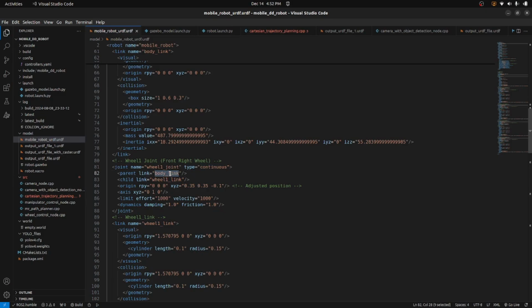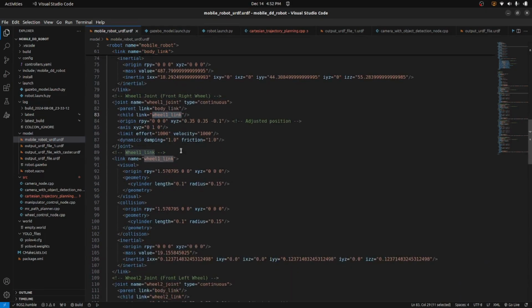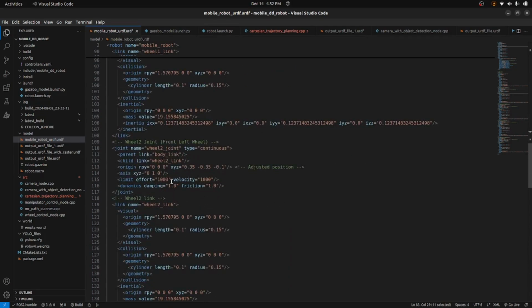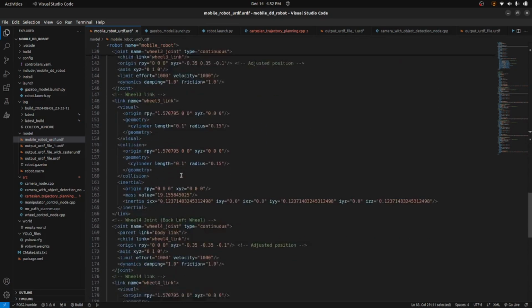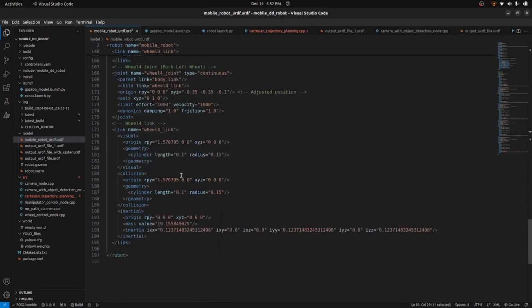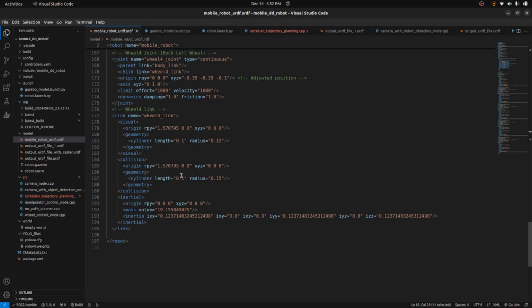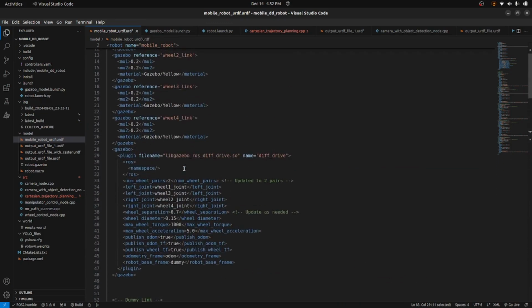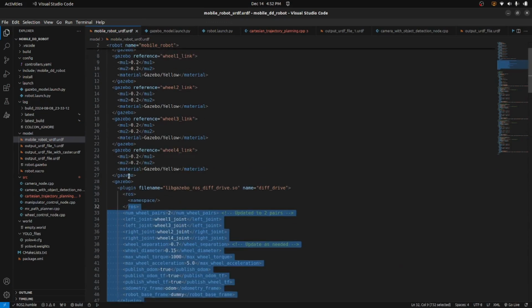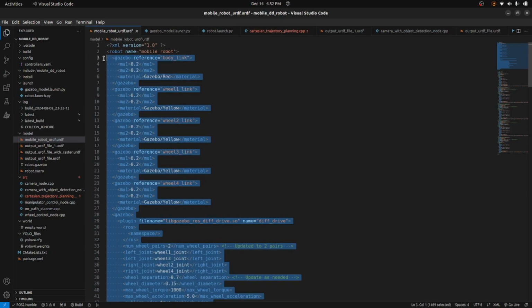Again we have body link as the parent link, then wheel 1 joint, then wheel 1 link. Similarly you will define wheel 2 joint, similarly continuous, then wheel 2 link, wheel 3 joint, wheel 3 link, wheel 4 joint, then wheel 4 link. This is normal, how we make a URDF, nothing fancy. The important thing is how to define its controller, the differential drive controller. For this, take care of how I have defined it here.